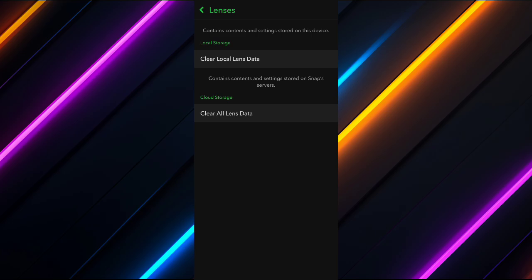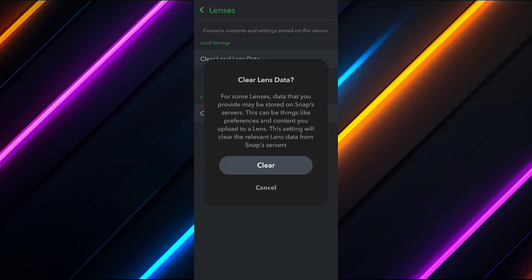And the second one is cloud storage, which is basically the online storage. So if you click on this, you will see this option: for some lenses, data that you provide may be stored on Snap servers. Servers is basically cloud storage or online storage in simpler words.